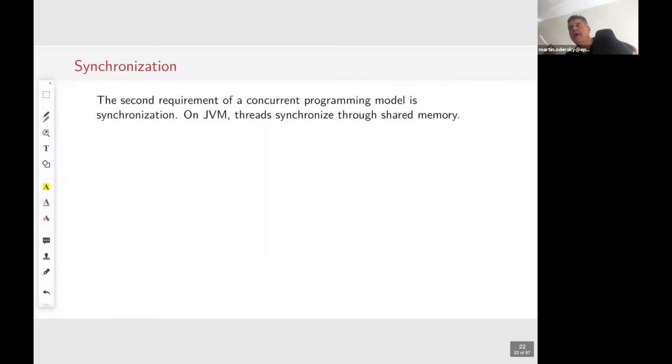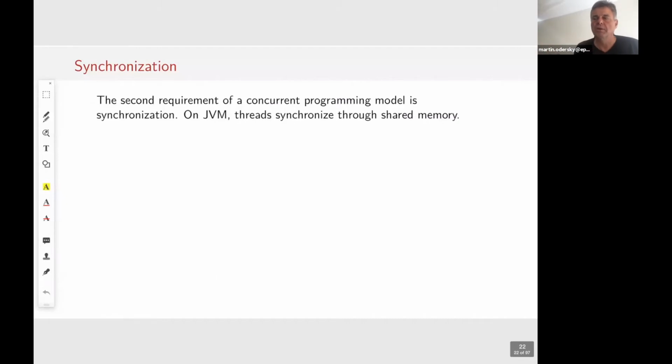Okay, so that was how we launch threads, and so far it was very simple. We have these concurrent executions, we put them in threads, and we launch them, and that's it. The second requirement is synchronization. That means how do these threads coordinate? How can they wait for each other? Coordination is done through communication. More generally, how do these threads communicate? On the JVM, the answer is they communicate through shared memory. That means one thread can set a variable that another thread can read.